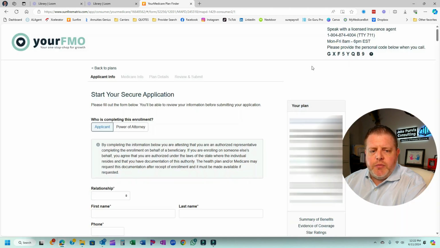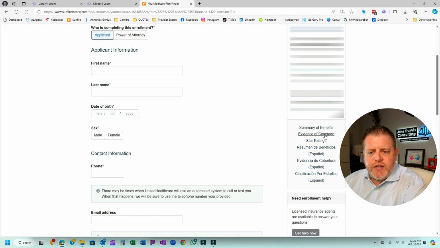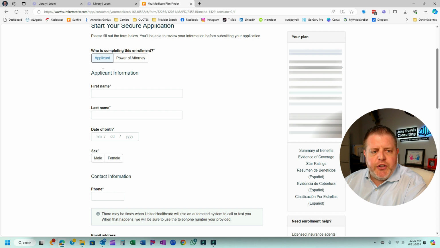To enroll, you're simply going to click enroll. There are some more details about the plan. Here's a copy of the summary of benefits, evidence of coverage, your star rating, and all of it for review before you enroll in the plan. And then you're simply going to fill out the application.